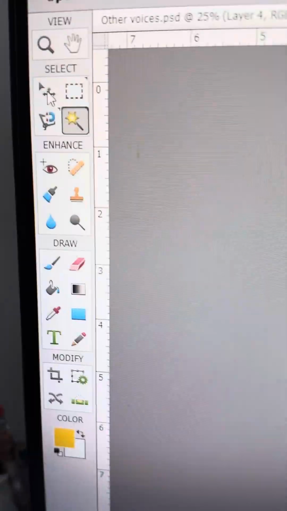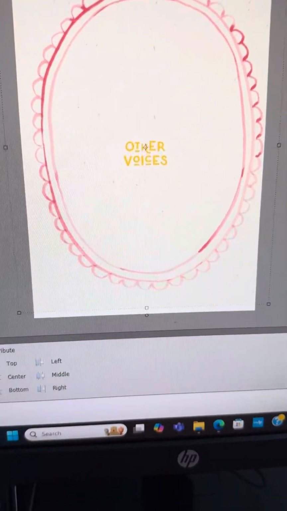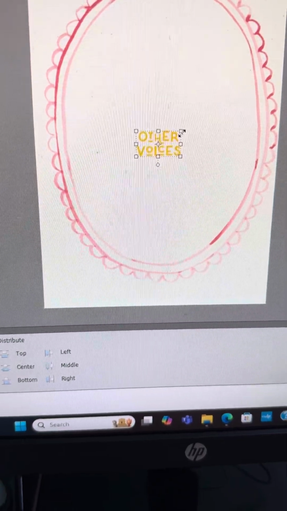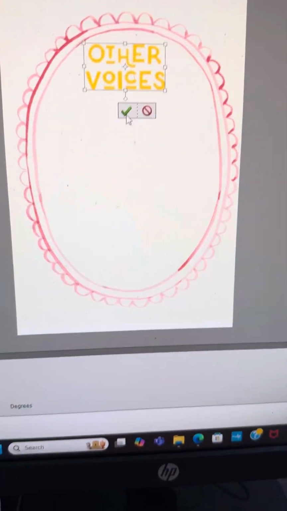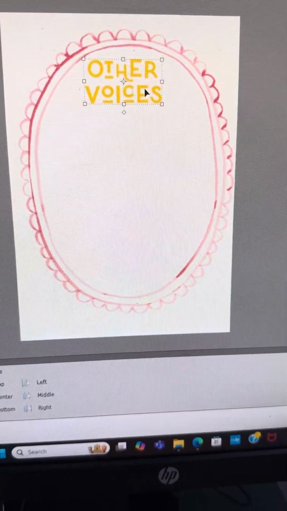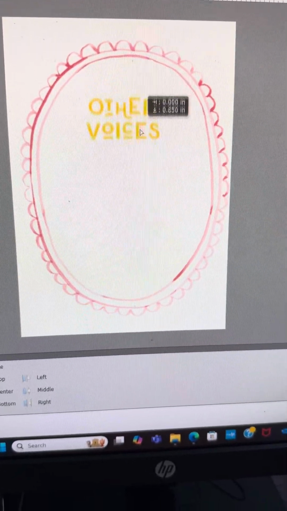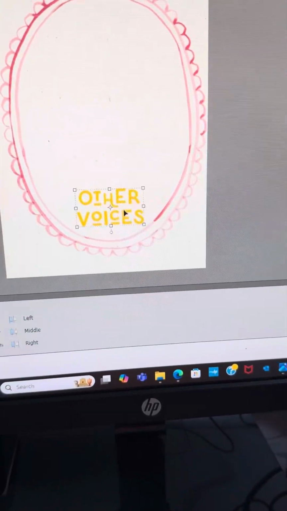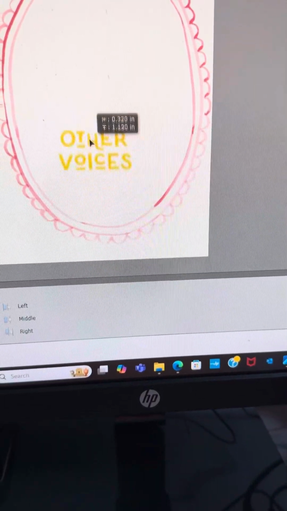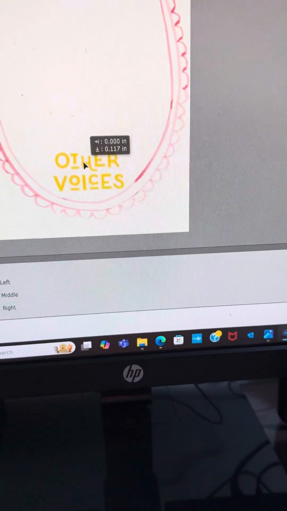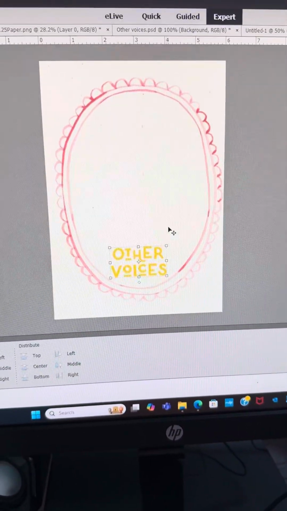And now with my move tool selected, I can move that wherever I want it. I can make it bigger if I want it bigger and move it to the top and click check. Or if I prefer, that's the wrong layer again. Click on it till it's highlighted and move it to the bottom. Whichever layer you clicked on over here is the one that'll move. So I can have it at the top, I can have it at the bottom. So that's how I've done it. I'll show you how I'm going to use it in my notebook.